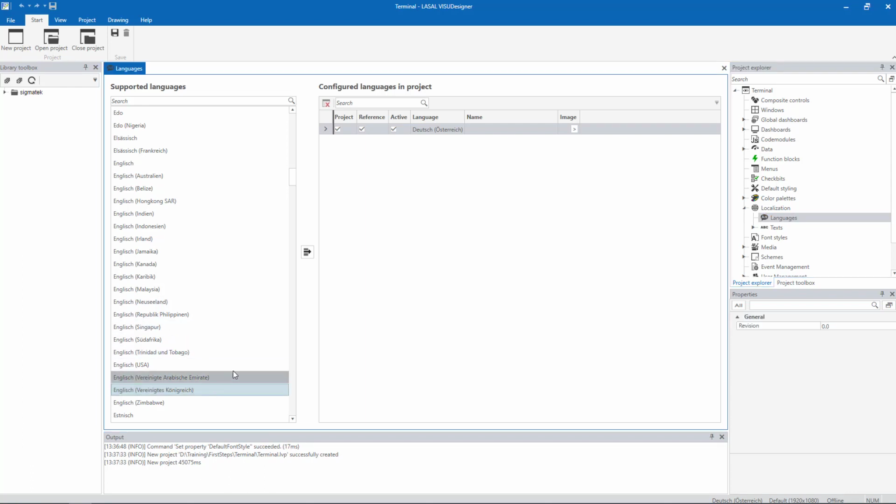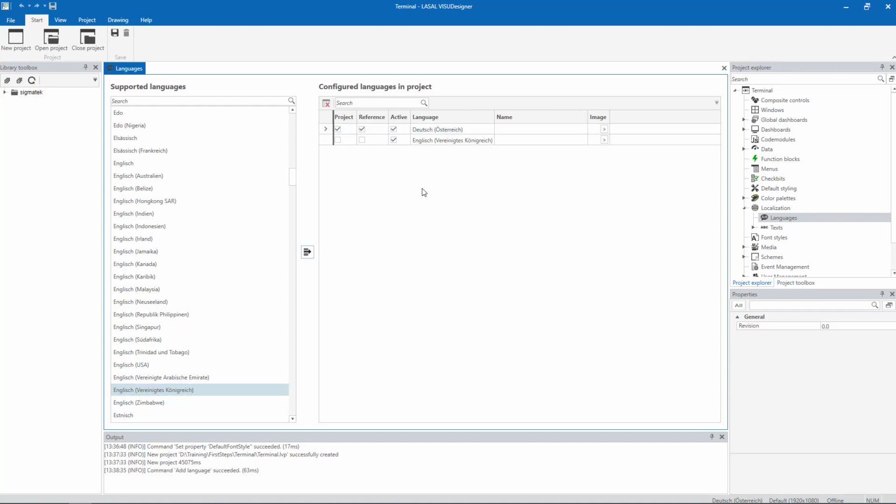If you have found it, you can tick the button in the middle where it's put to the right side. And then you have two languages, German and English, and for English we want to have this as a reference, so you set the checkbox reference. And then we can also set the name for it. So for German, I just put the name Deutsch. And for English, I just go for English.